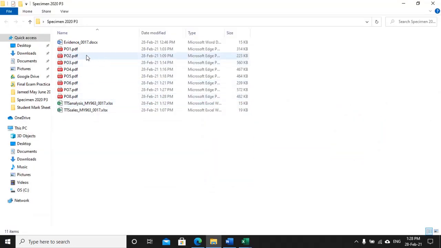So you see here in my folder I have 8 printouts. Actually I printed them as PDF because I do not have a printer, but in a real situation we will print hard copies to the printer and we will submit hard copies on the day of the exam.